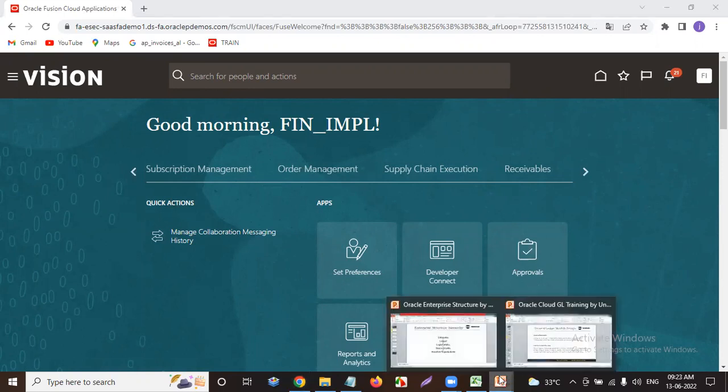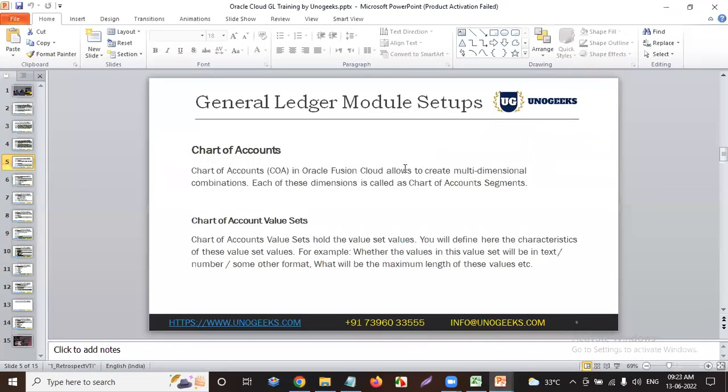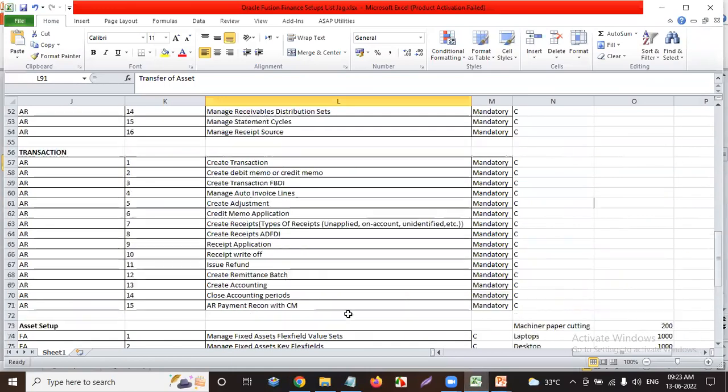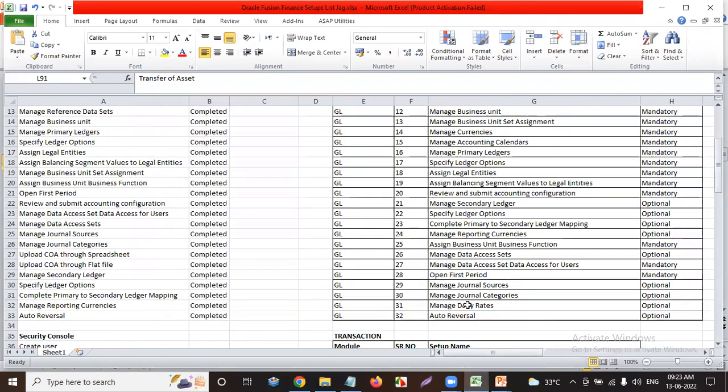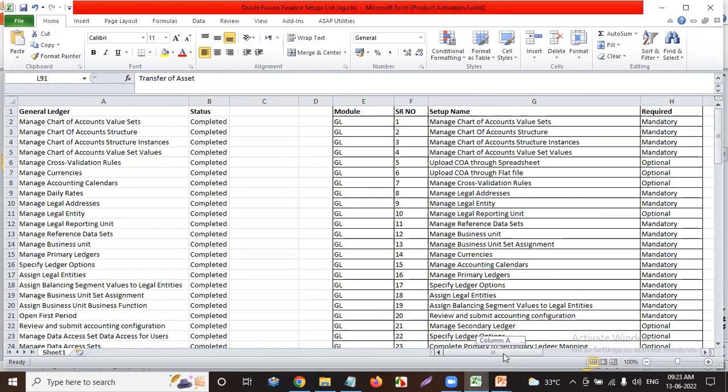Let me basically show you what all setups we have in the general ledger module, and what will be covered. Basic setup: we will start with our chart of accounts value sets. If you remember in EBS, there are value sets, and under the value sets we create values, correct? Here there will be quite a difference. We have to create our structure. It is also available in EBS, but this will be a quite different structure and structure instance.